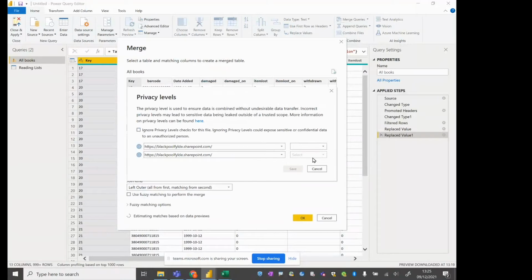So I'm just going to set the privacy to organizational on this one, if I can. Why is it not letting me? Click. There we go.